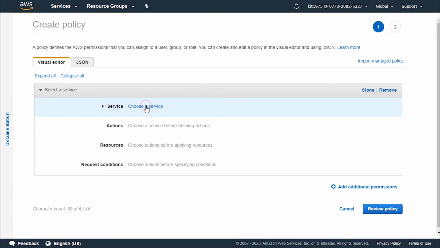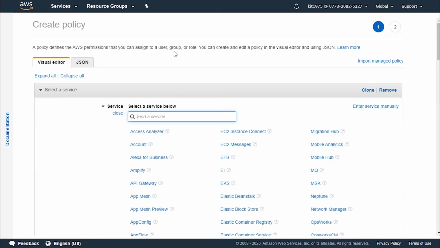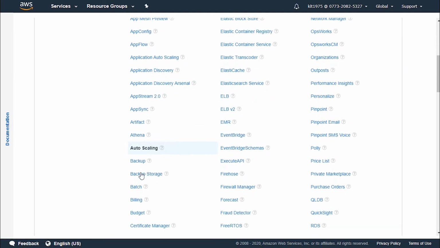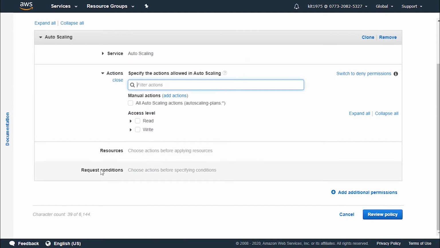First off, we will need to choose a service for our policy. We will get a list of all the available services on AWS. We click the one that we would like to use for this policy. I'll go with auto scaling. From there, we give it either manual actions or all auto-scaling actions.